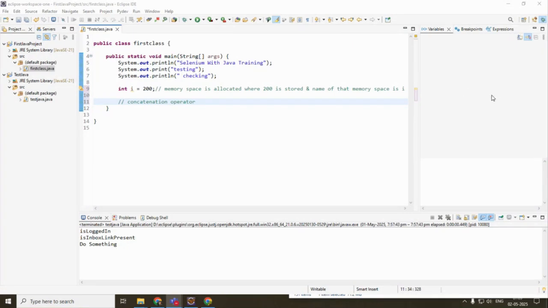Now we are talking about the concatenation operator. Do you know what the concatenation operator is? Concatenation operator means plus. Yes, plus.